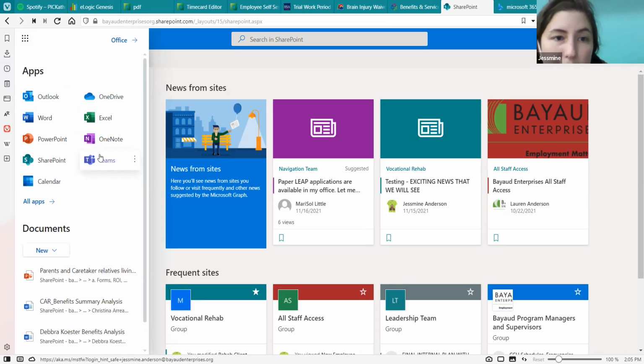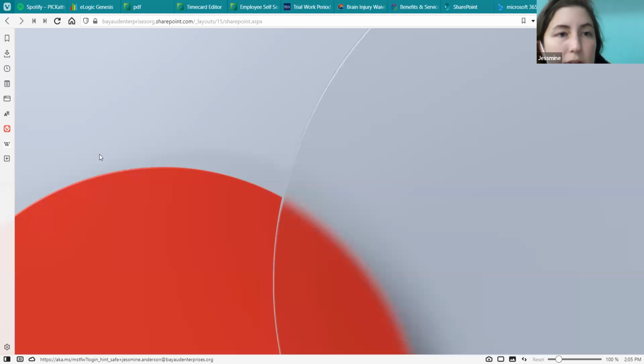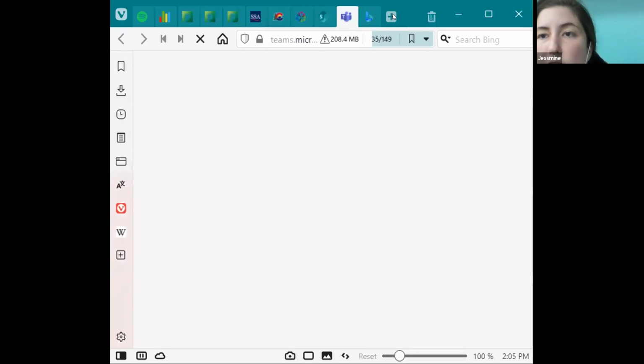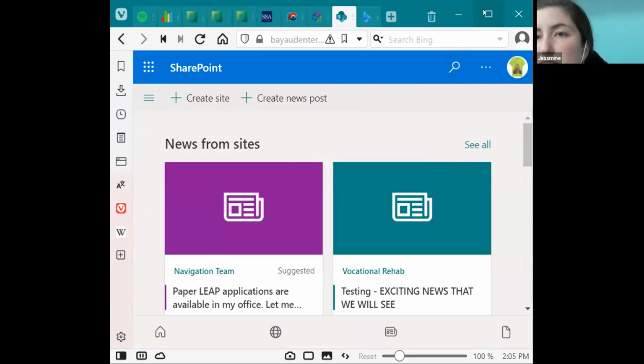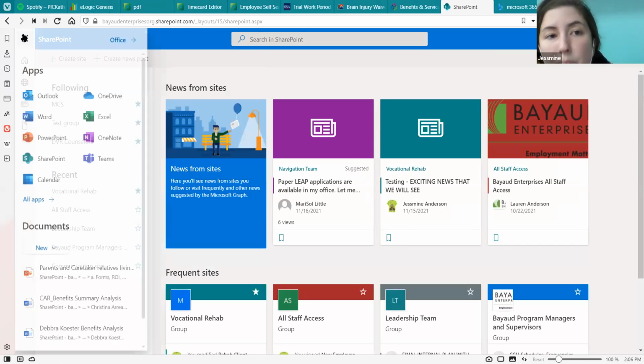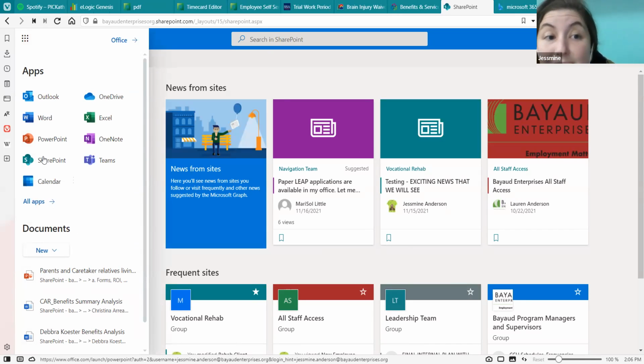Hot tip, if you right-click on this or click with two fingers if you're using a laptop, you will be given the option to open it in a new tab so it doesn't get rid of what you're currently looking at. I did it wrong. I did the wrong finger. That's okay. But anyway, for all intents and purposes, this is how you get to SharePoint, you guys. You can see it right under PowerPoint.